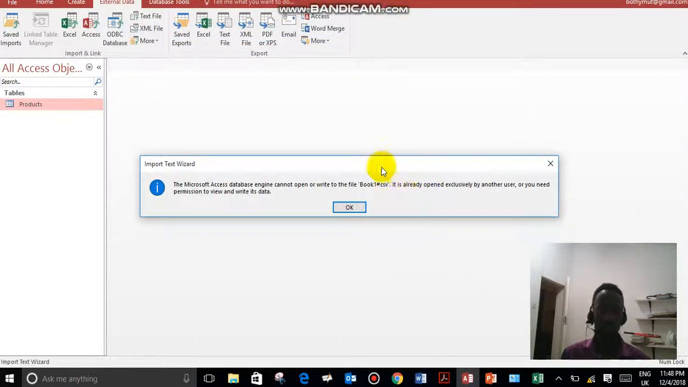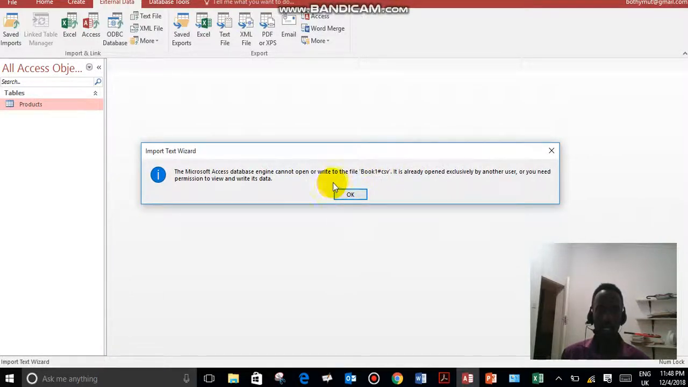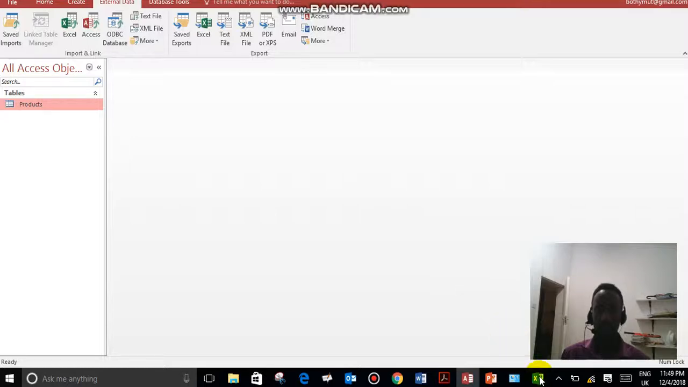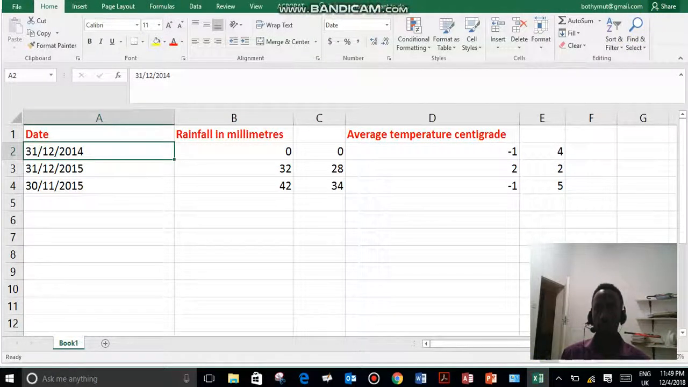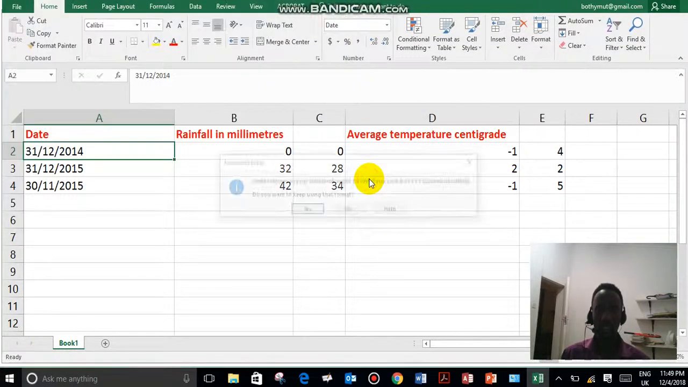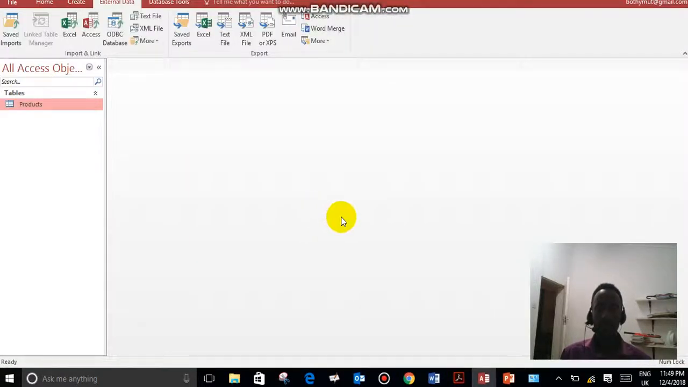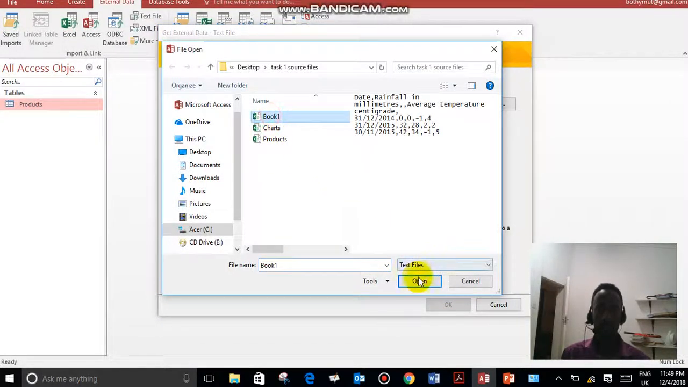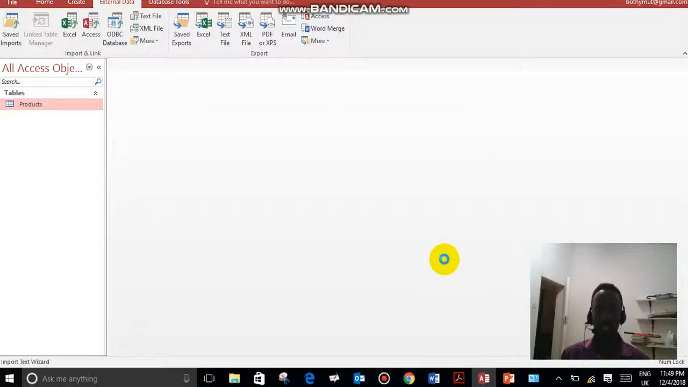Now, do you notice something? An error is going to pop up, indicating that the file that I want to use is being exclusively used by another user. Now, how do I solve that problem? I click OK, and then you go back to your file and make sure you close that file. I'm going to save it before I close it. Then you go through the same process. This time around, we are going to solve that problem. Book 1, open, and then click OK.